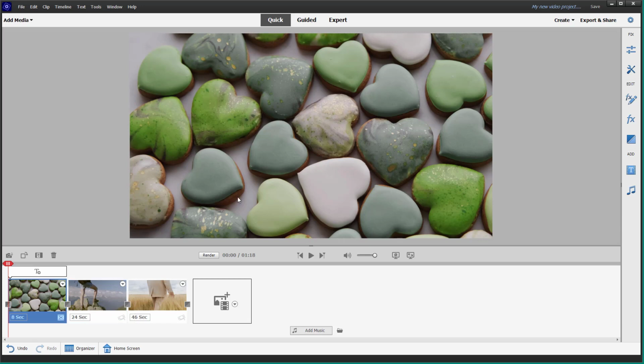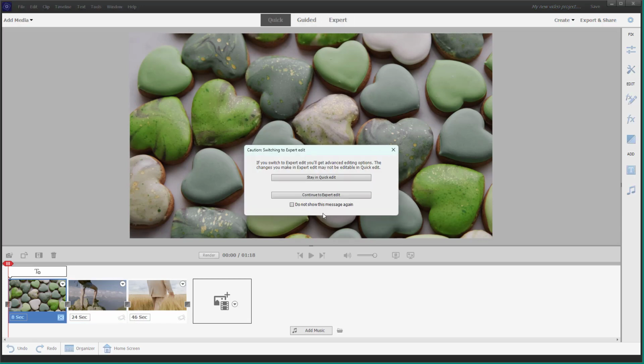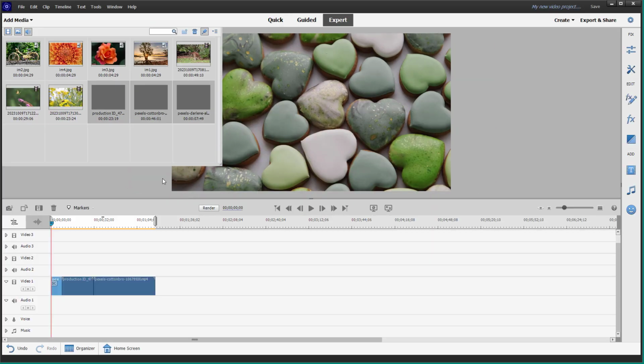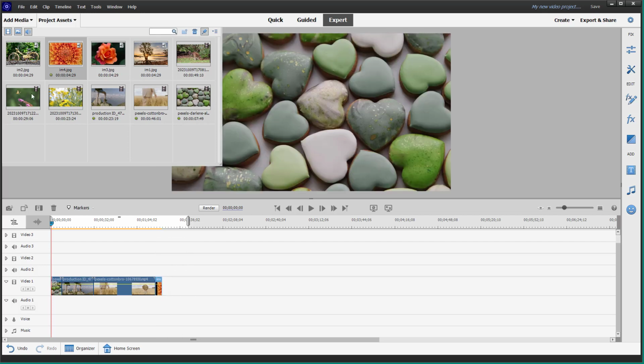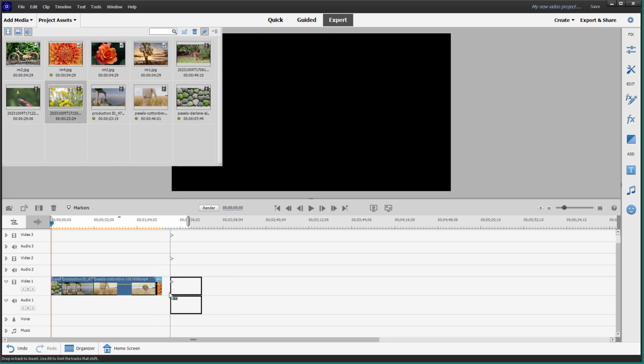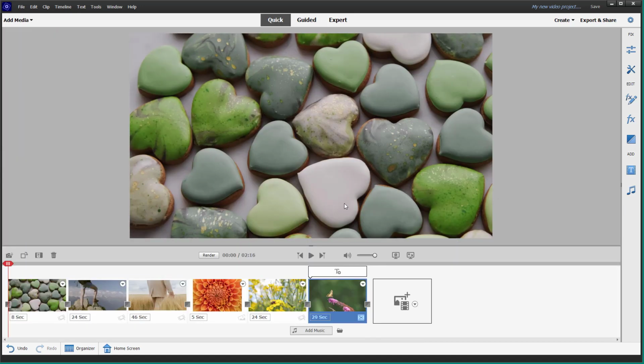editing mode. You can go over here onto expert mode, and you can click on continue to expert mode as well. And you can see some video clips over here as well. Let me just drag these clips right here. So let's drag in some other video clips that I have in the expert mode as well, just like this. And I can even go back onto quick editing mode, and you can see that all of those videos are there.